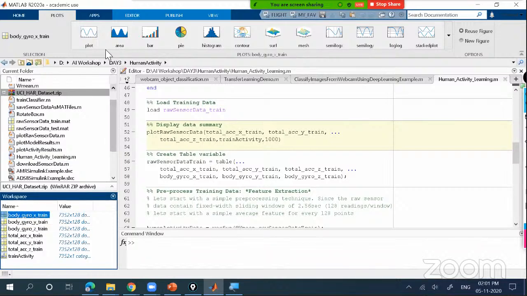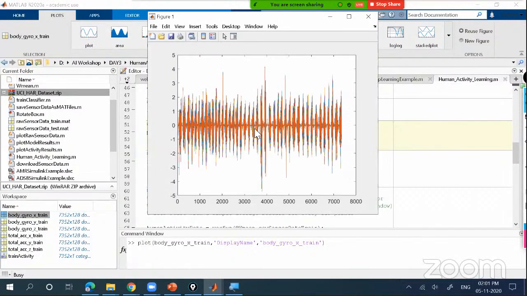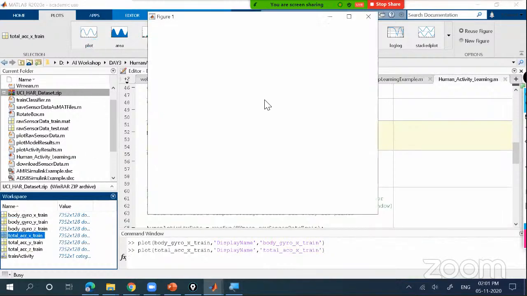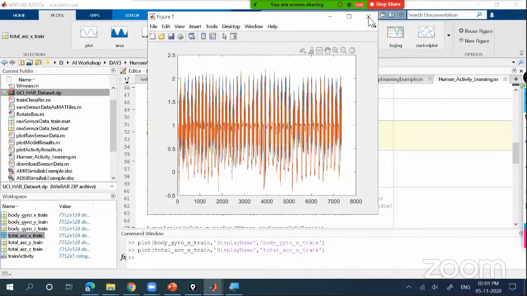Now I'll select one and then I can just go ahead and plot it. Okay, so you can see this is how the sensor data set of your X quadrant of your gyroscope data set would look like. I can also go ahead and select the accelerometer X train data and then I can project that, right? It looks like this.